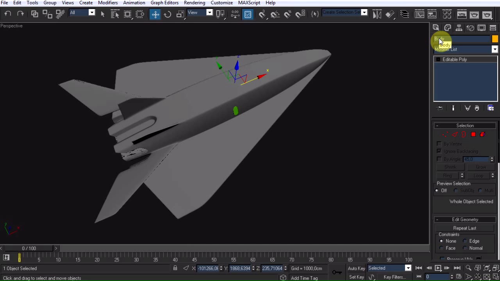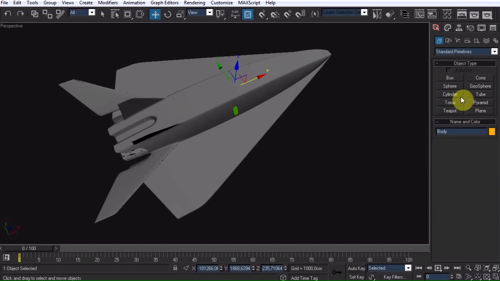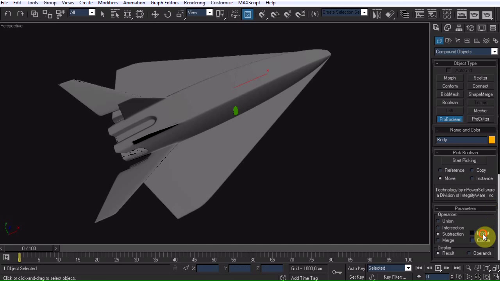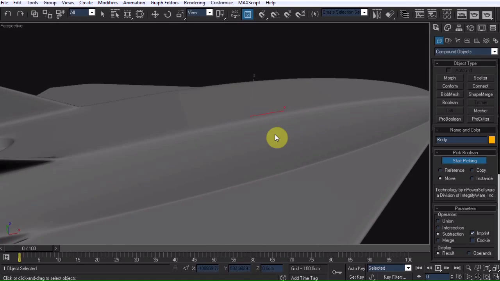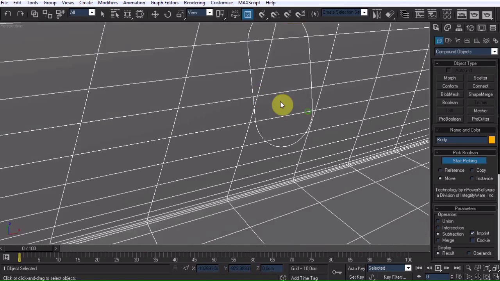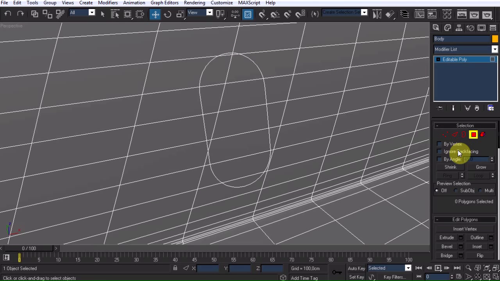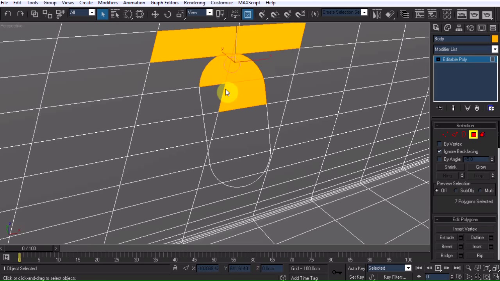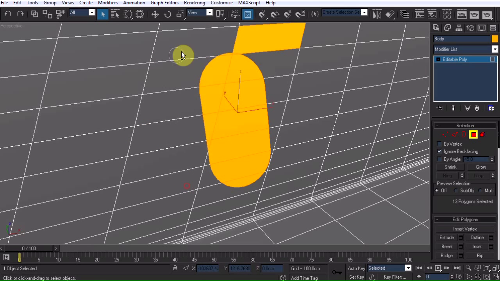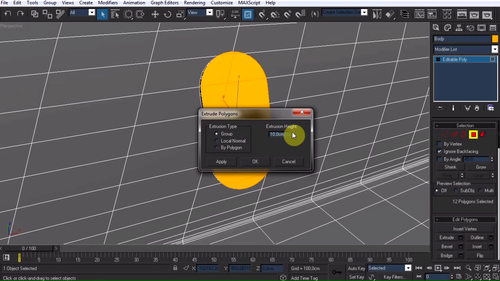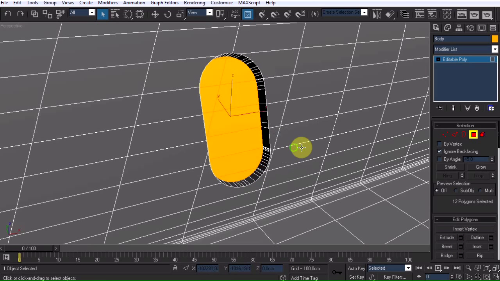For example, cutting a window into an airplane's hull is as easy as using a Boolean in imprint mode on your object, and selecting the window shape as an operand. Now if we simply select the polygons and extrude them, we almost have our window.